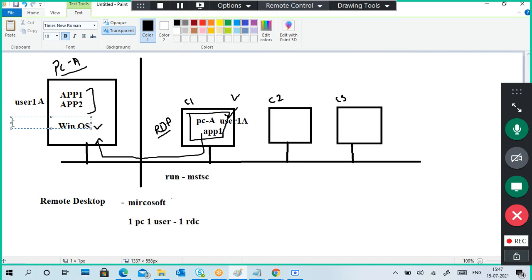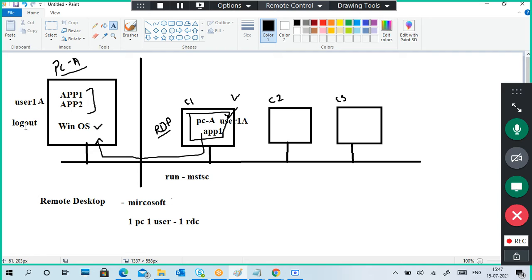What happens when I log in from here? You are logging in here, and you are logged out from there automatically. You can view the screen, but the problem is that if you want to work on PCA, you cannot, because it is working in a different screen. This is one issue in remote desktop.